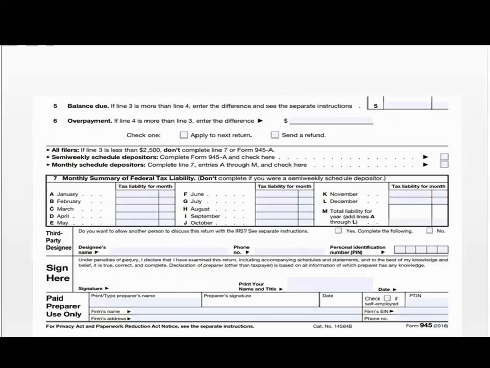If your total is less than $2,500, you don't have to show your deposit due date or your liability dates for the determination of the deposit due dates. The look-back period is the second preceding calendar year because it's an annual form. So for 2018, the look-back period is 2016. If you have $50,000 or more in backup withholding, or other withholding on 1095 or 945, you are a semi-weekly depositor. If it was under 50, you are a monthly depositor.